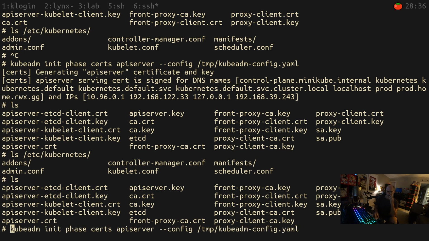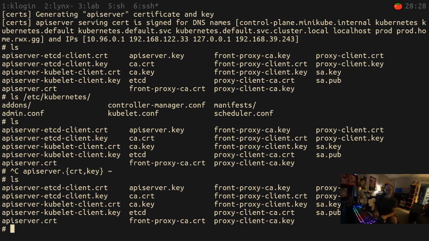And here we were all scared. We were so scared. It put it in the right place. Look, it's right there. Wow. That's cool. Is the path in the kubeadm config? I mean, I assume it is because it just worked.